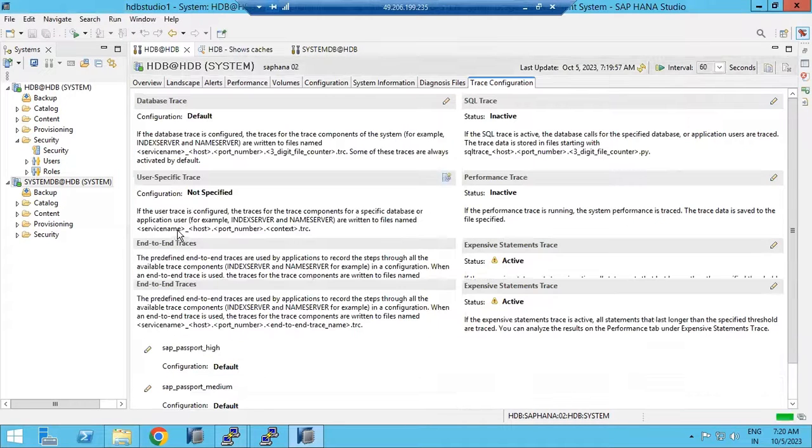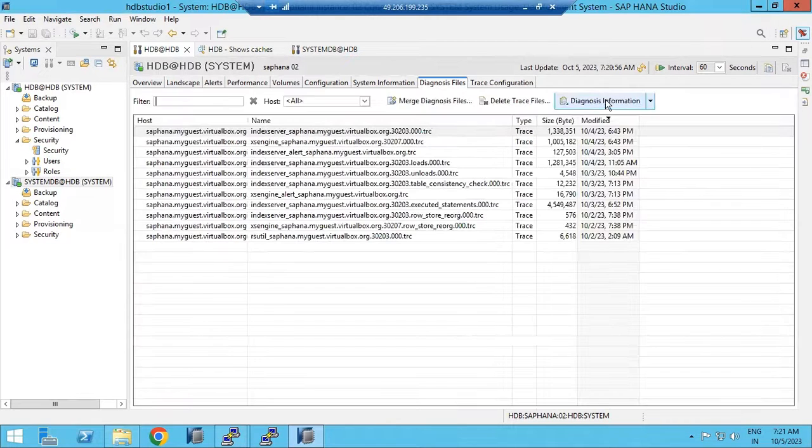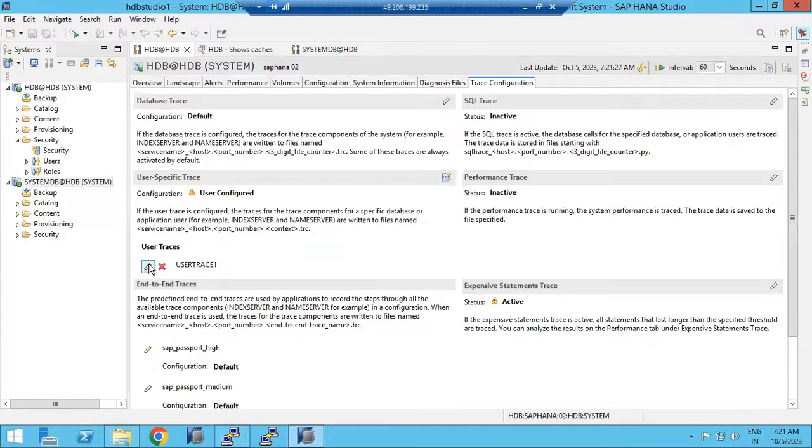Then if you configure the trace here, the log files will be generated. The trace logs will be generated in the system, so all the logs and traces will be generated. When you go to the diagnosis files, the logs will be there. We can open the log file and find out the root cause. Otherwise, we can also go here to the trace configuration, open the trace, and enable the traces here.